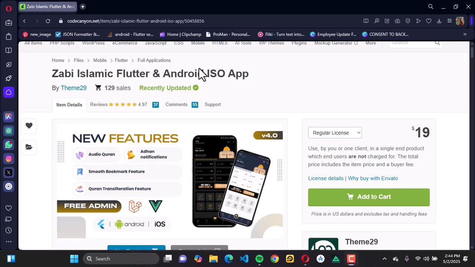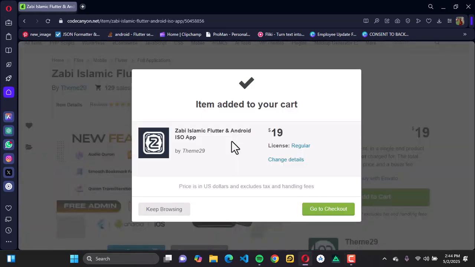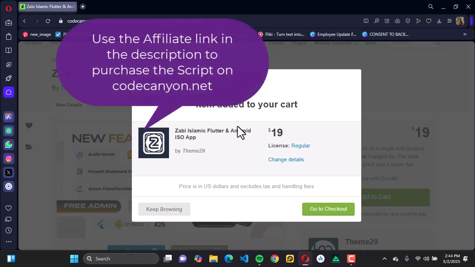So once you select this add to cart, the next thing that you're going to see is a pop-up that shows you the details of the particular script you're about to purchase. And so this is a $19 script, and this is the name here. You just want to go ahead and click on this, go to checkout.